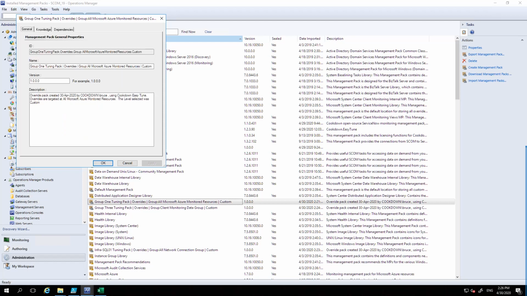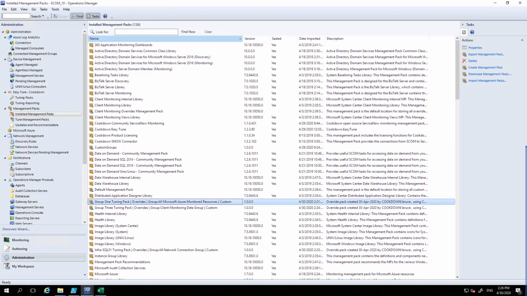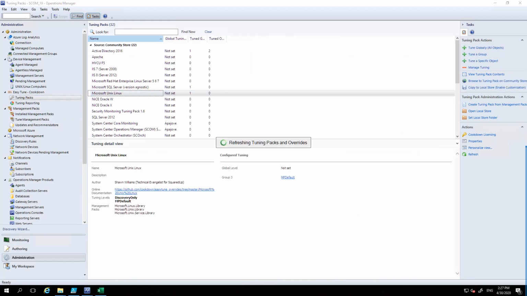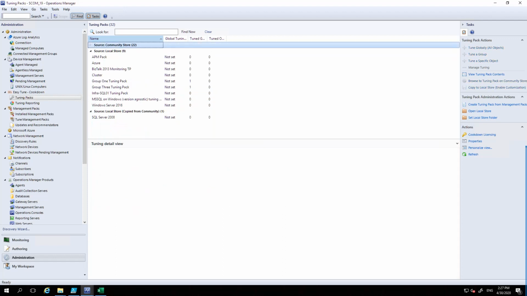From the name, or even from the general tab, I can see the target. I can see it was the tuning I set up. It's targeting this group, and I can see the level was custom. So I can see it has worked. I can't yet see it in EasyTune as SCOM is still churning. It's just applied a whole load of workflows. I'm going to try one more refresh and hope that it's come in so I can show you what this will look like in the UI. But if not, you'll have to take my word for it based on the fact those management packs are there.